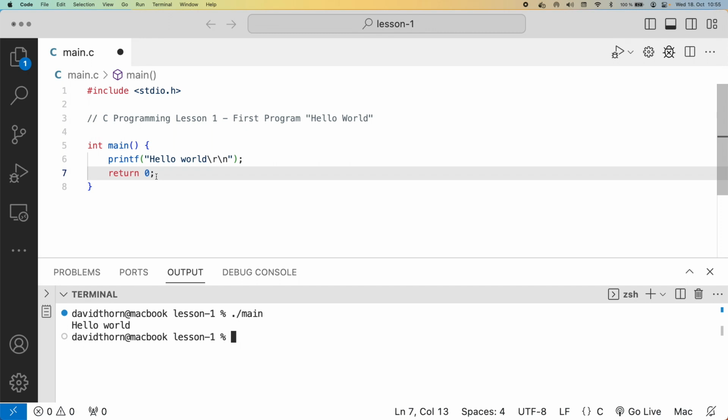And that number is called a return code, right? An exit code. It could mean something. It's an arbitrary number.